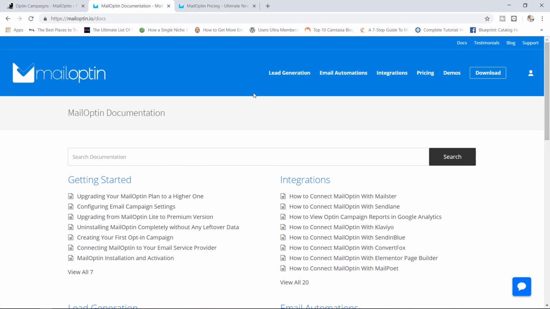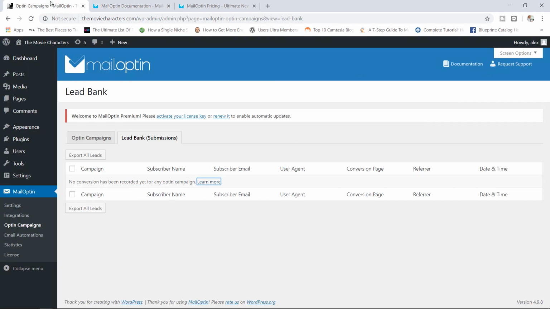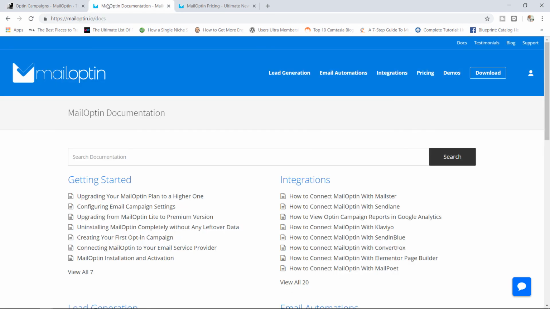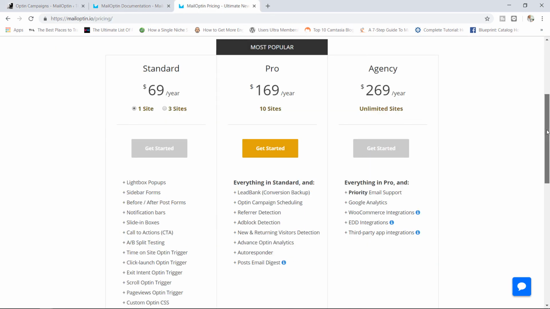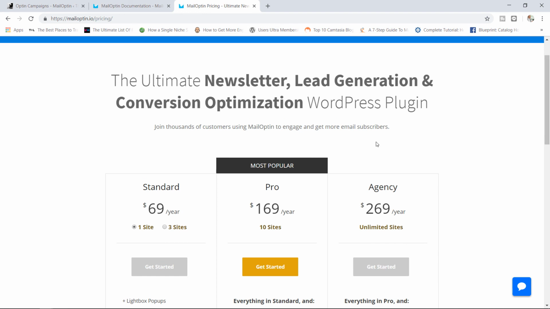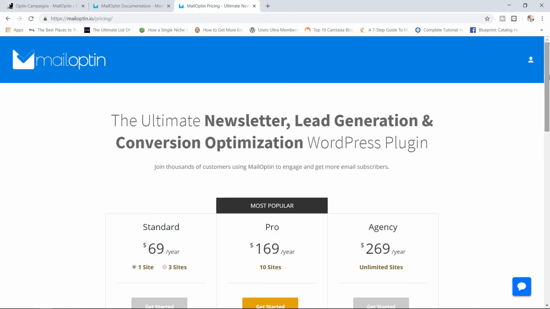So once again, MailOptin is really one of the very best plugins out there for growing and engaging your email list. You cannot go wrong with this plugin. Remember that they do have a free version of the plugin which you can download, you can use to grow your email list, to engage them. And if you are satisfied, if you're happy, why not consider going ahead and choosing one of their premium versions of the plugin. You really cannot go wrong with this particular plugin. So that's it for the MailOptin plugin.